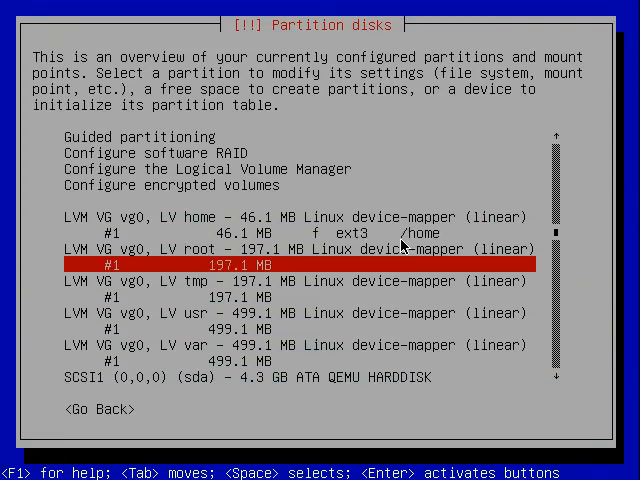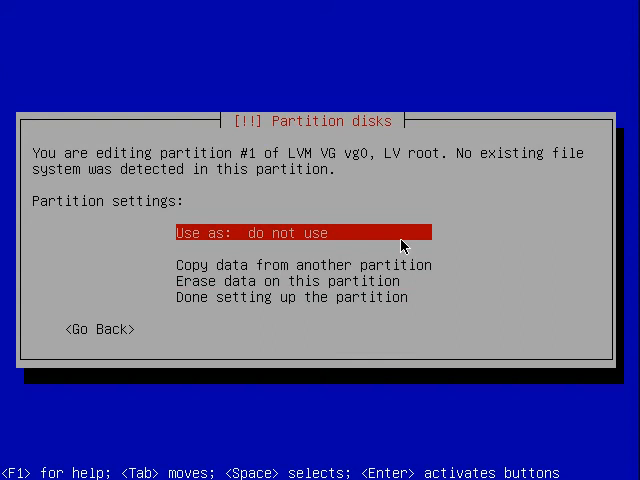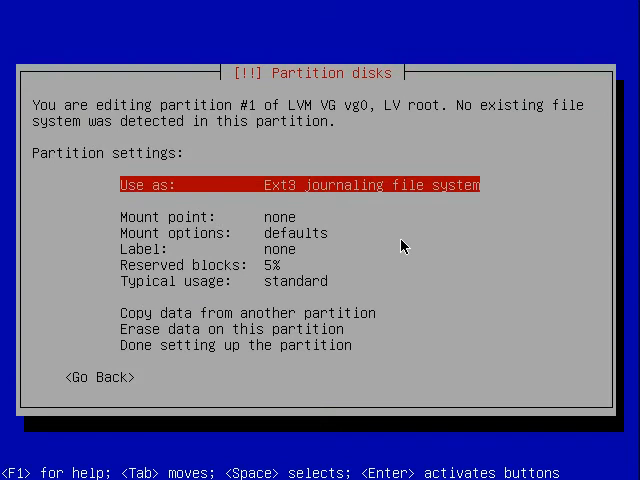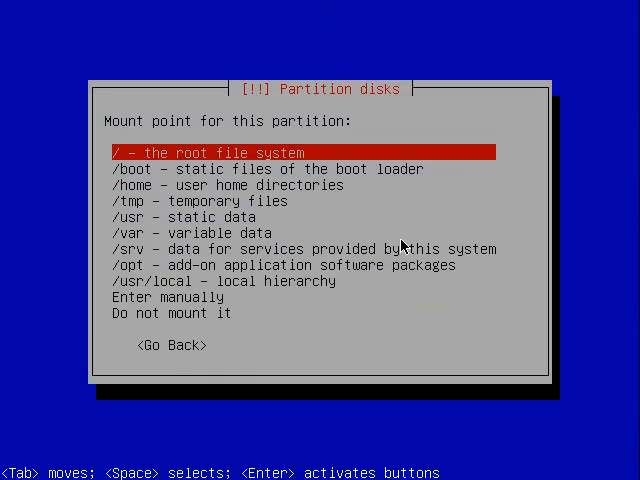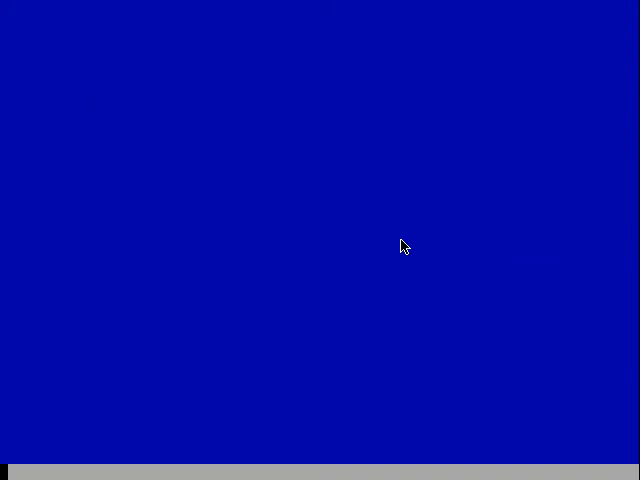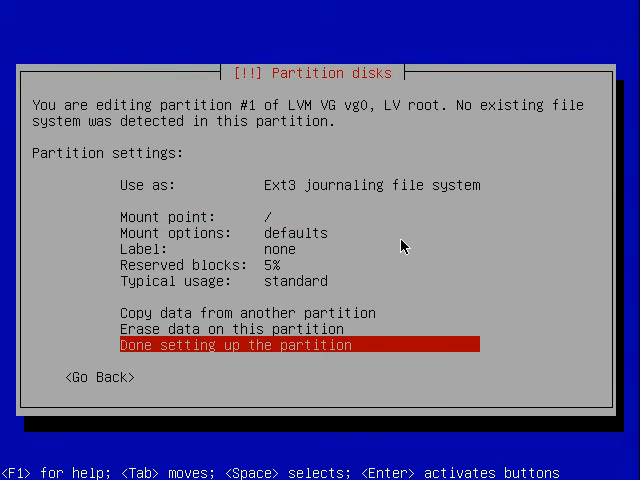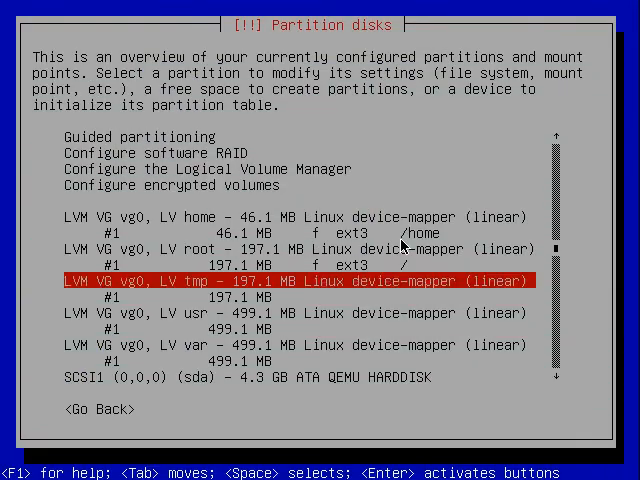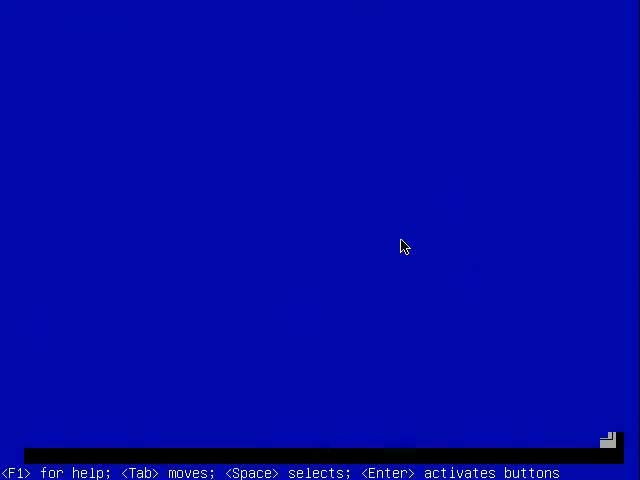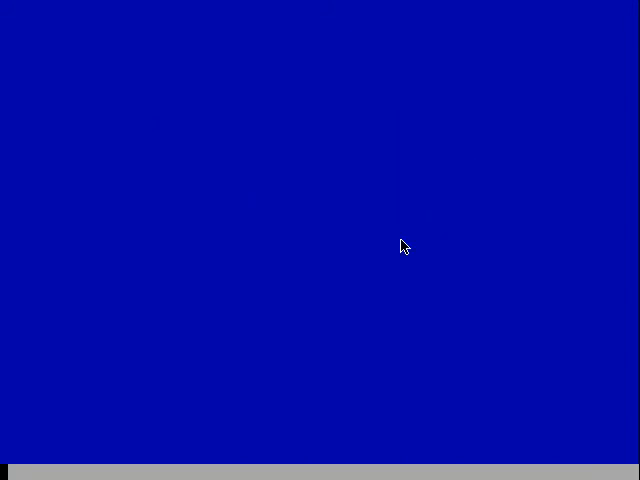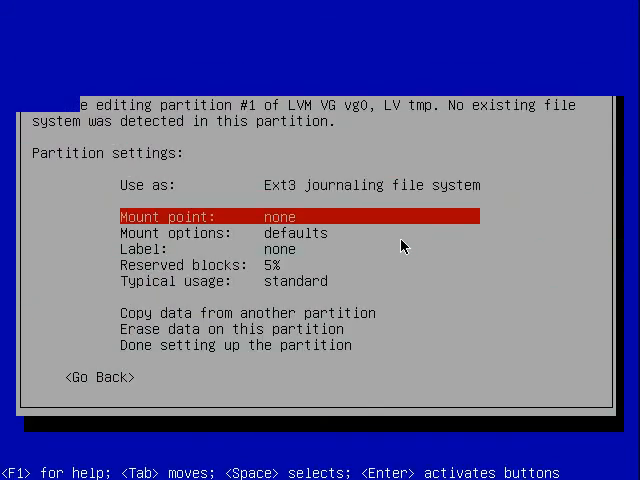and then we move on to the next one. The next one is for root, or basically / of the file system. So once again, we press the enter key. We'll use it as an extension 3 file system, and then the mount point is going to be a single /, the root file system. And we'll take all the defaults, specify done setting up the partition, move on to the next one. The next one is temp. So we'll use it as an extension 3 file system, and specify the mount point to be /temp.